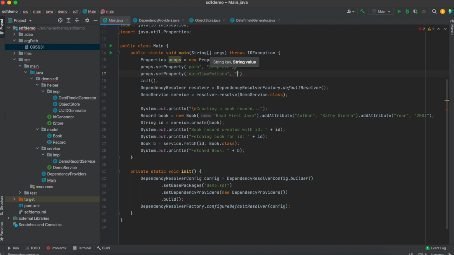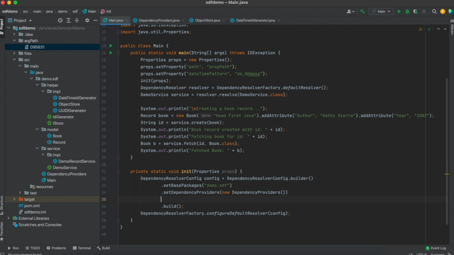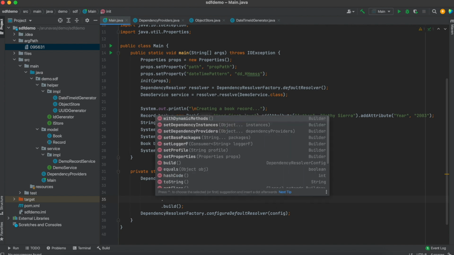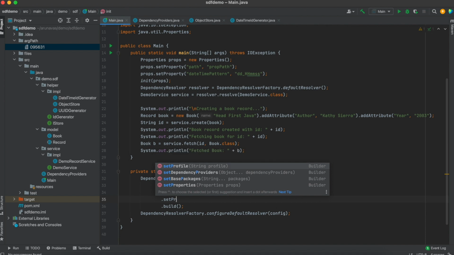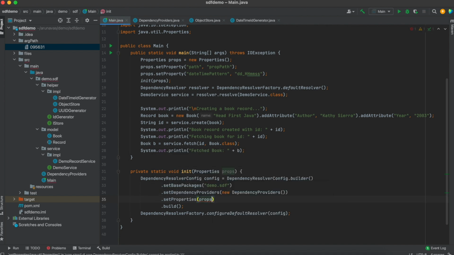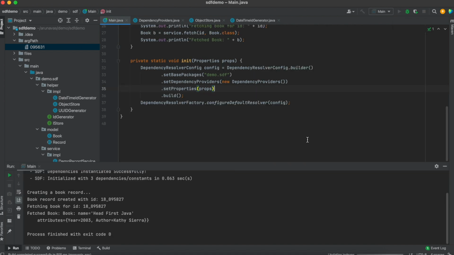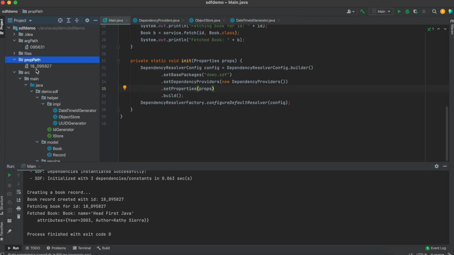and we'll give the pattern as ddHHmmss, only date, hour, minute and second, and we'll pass the properties here as an argument, and eventually we have to pass it in the dependency resolver config dot setProperties. We'll pass the props here. Now let's start and see whether it is working as expected. As you can see, the ID is date underscore hour, minute and second, and the same file should be created in this proppath, which is this one.